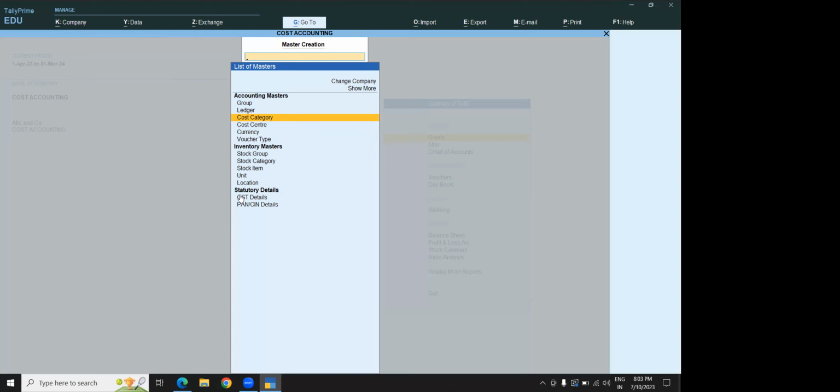Ma'am, you created a purchase account in cost category. I have not created a cost category in the purchase account. The purchase account itself is a category. You can see in my chart.